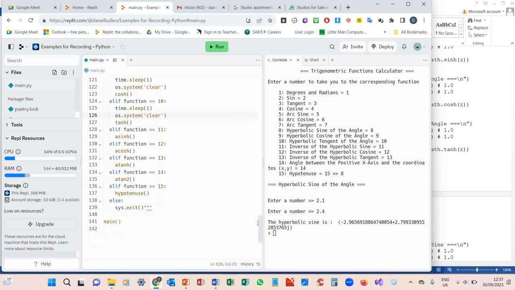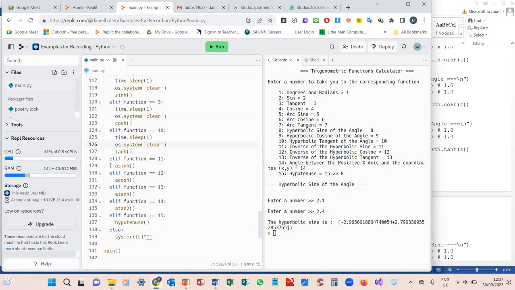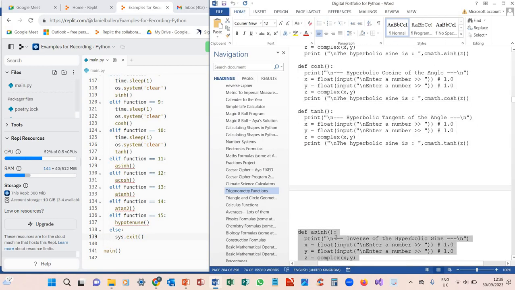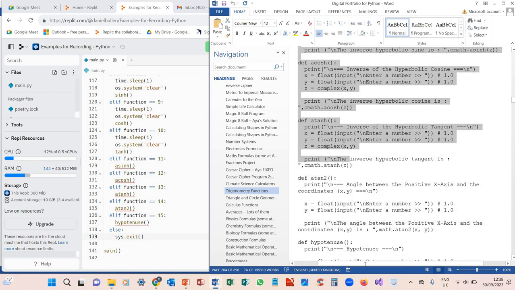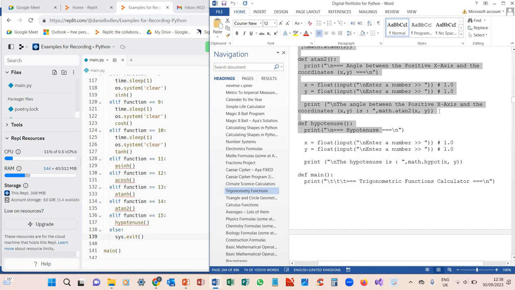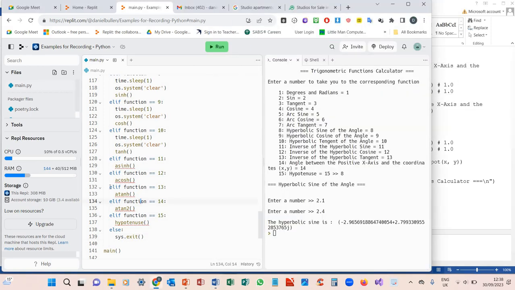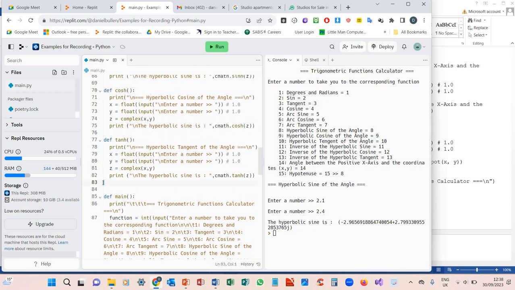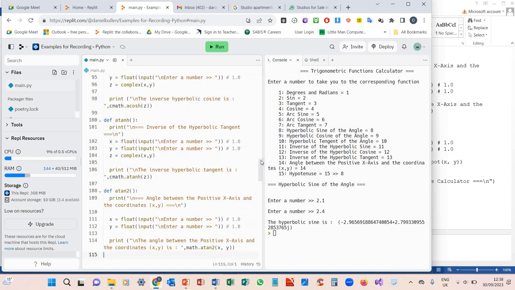So now we want the A sine, A cosh and A tan. And the A tan too. And then we will do the hypotenuse. So first, we're going to do this, because we don't need those just yet. So let's have a look, shall we?